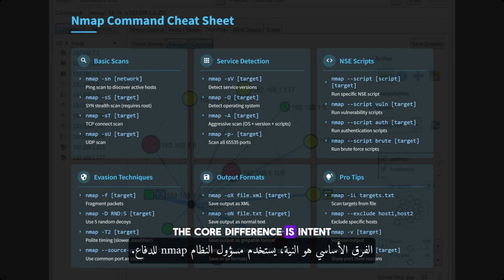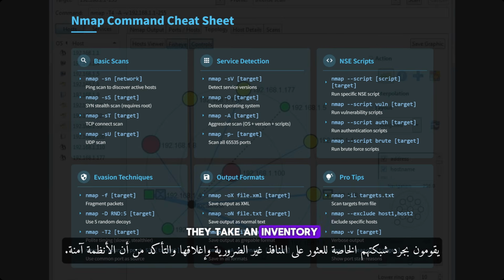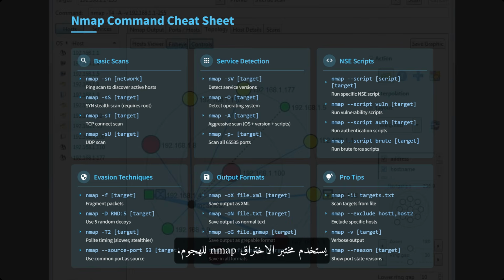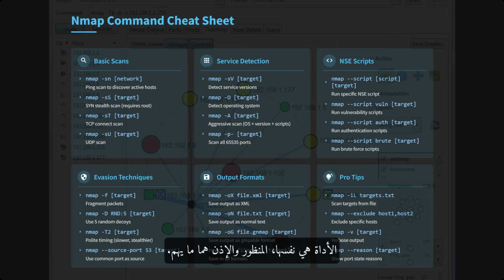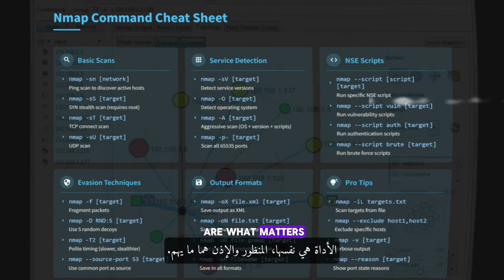The core difference is intent. A system administrator uses Nmap for defense. They take an inventory of their own network to find and close unnecessary ports and ensure systems are secure. A penetration tester uses Nmap for offense. They simulate an attack on a client's network to find weaknesses before a real attacker does. The tool is the same. The perspective and permission are what matters.